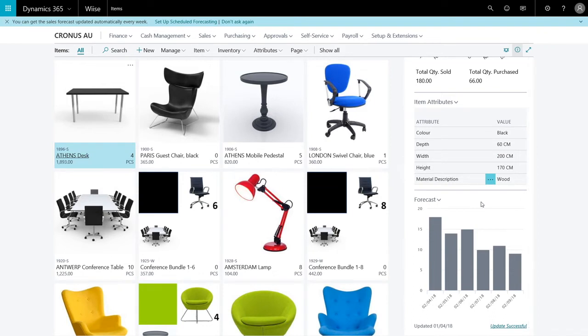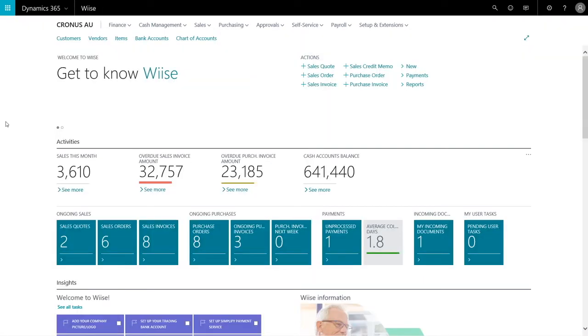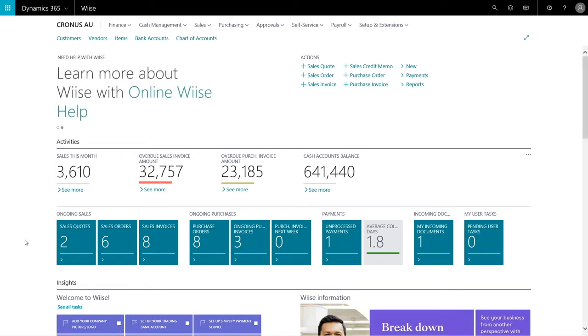Now, we were all able to do all that just from drilling down onto the item list page itself. But as well as being able to intelligently process, we try to give clarity within Wiise. Right here, you can see the sales this month and overdue amounts as well. And this has currently been shown to me as a priority.